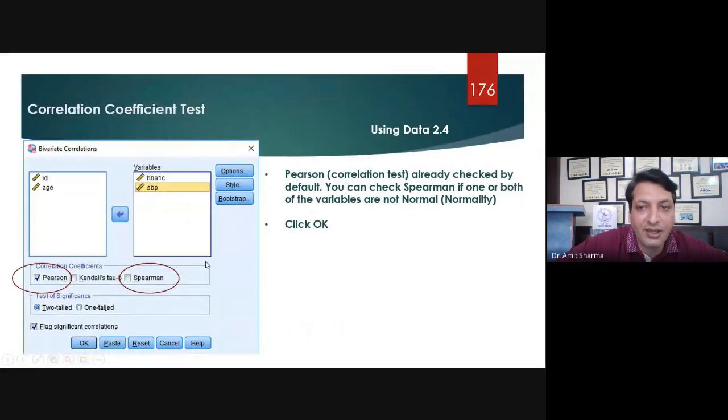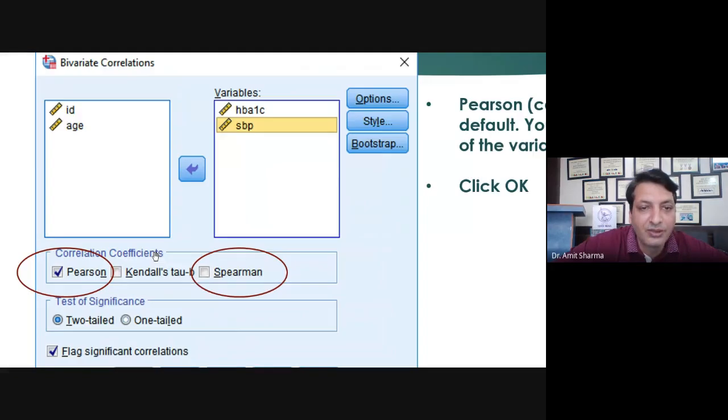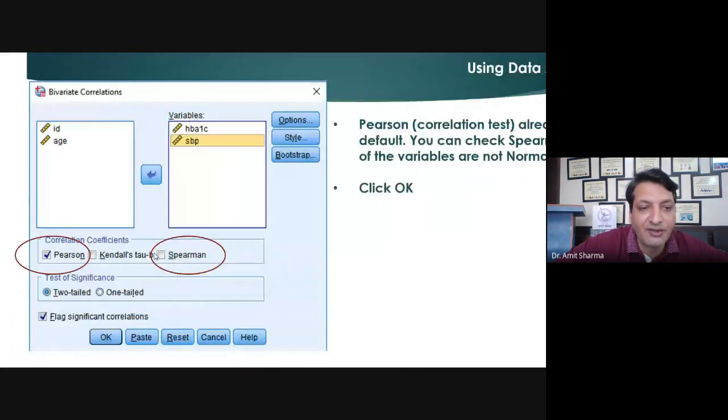And here you can see that I have not checked Spearman, and I'm going for the Pearson correlation. So how to proceed and how to get the results? If you click OK, you are going to get the results for this test.